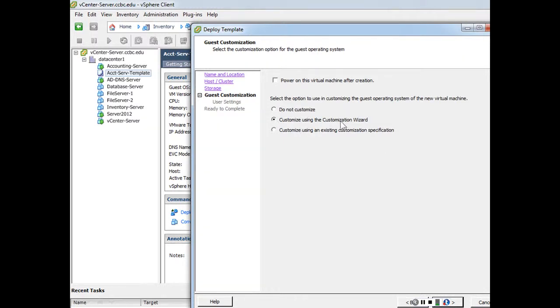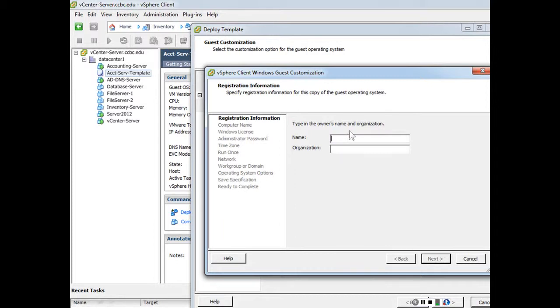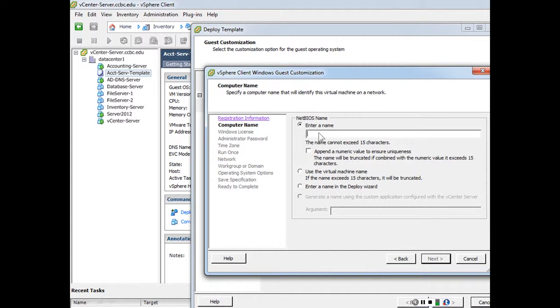Under Customize, using Customization Wizard, this is where we enter the variables whereby the original and the VM which has been deployed must be different. They've got to have different computer names. So we click on Next and we type in the owner's name and organization, and actually that does not have to be a unique name, followed by Next. And then we specify the name of the operating system which is running in the VM. In this case, I will call it Accounting Server 2. Remember, no two servers should have the same name. So this is called Accounting Server 2.